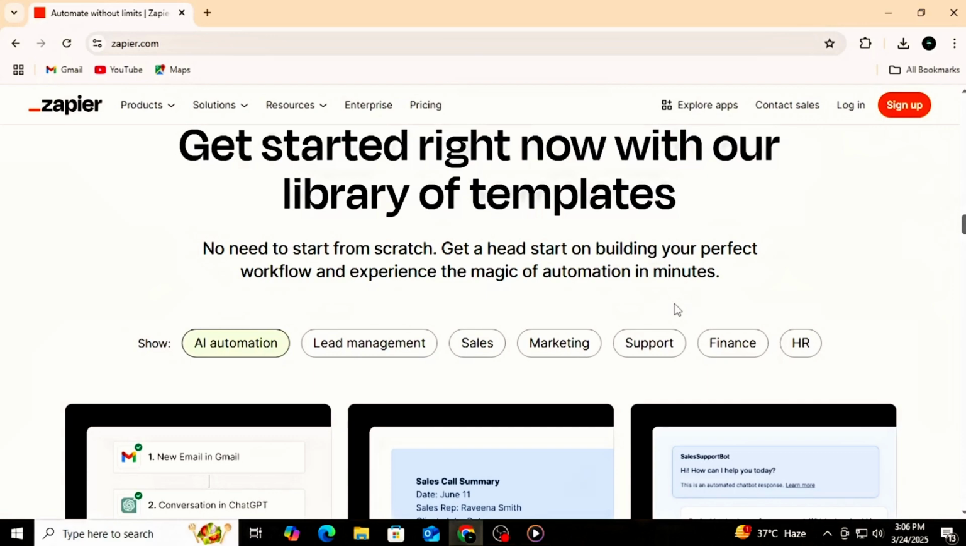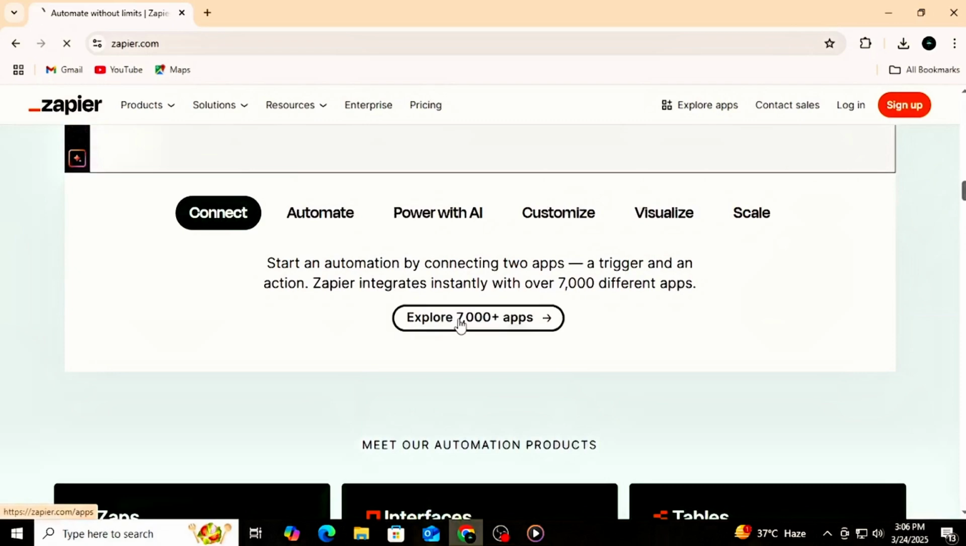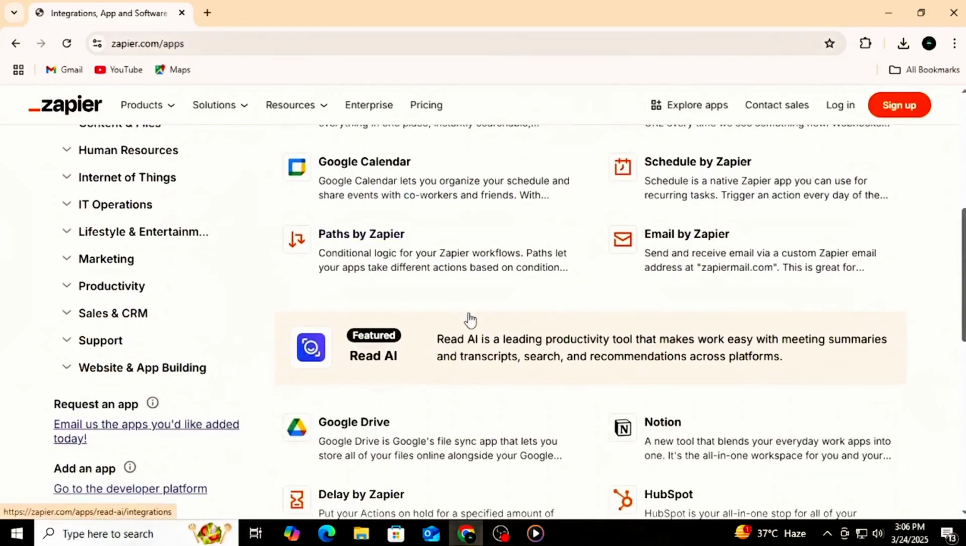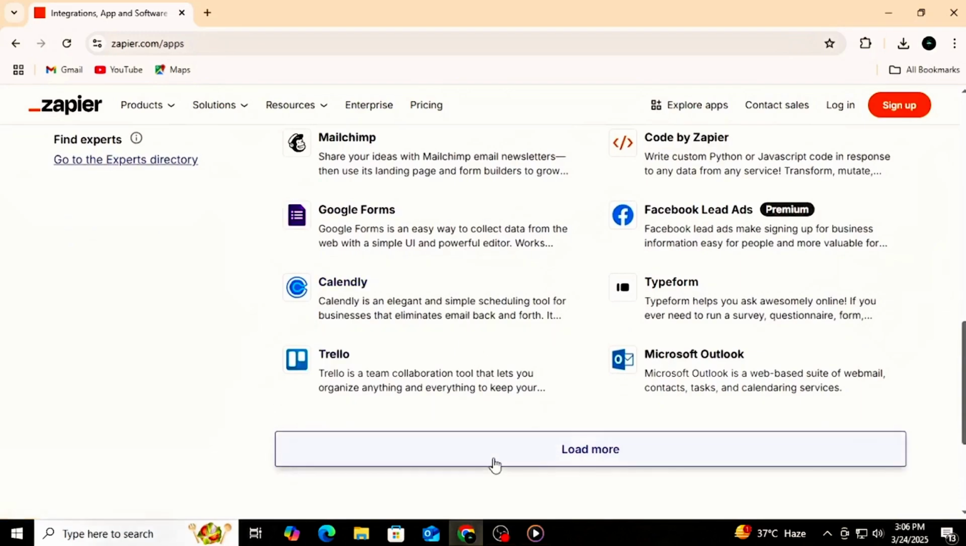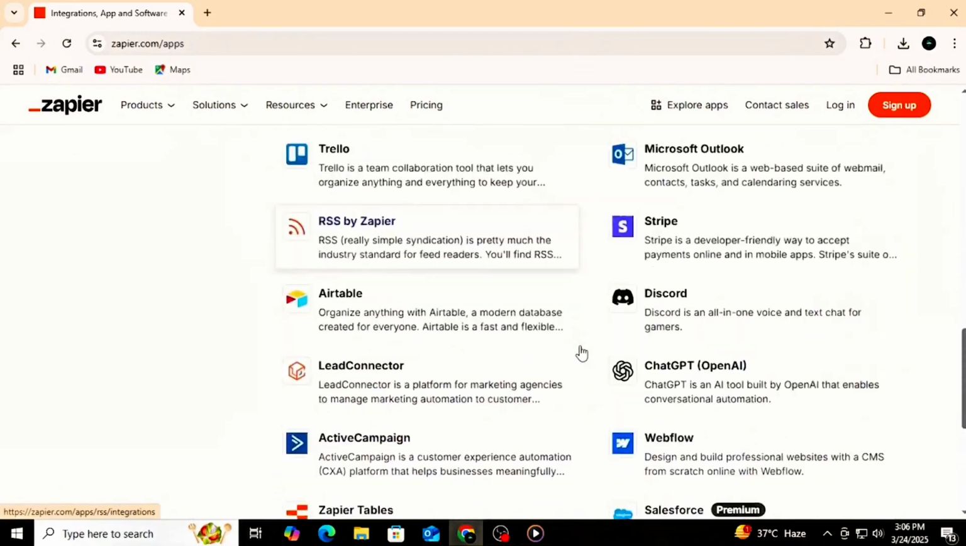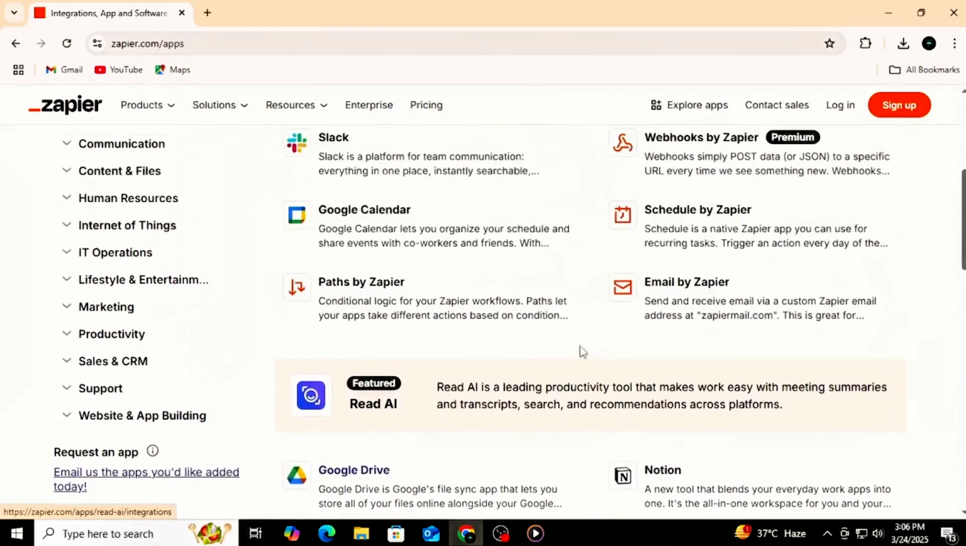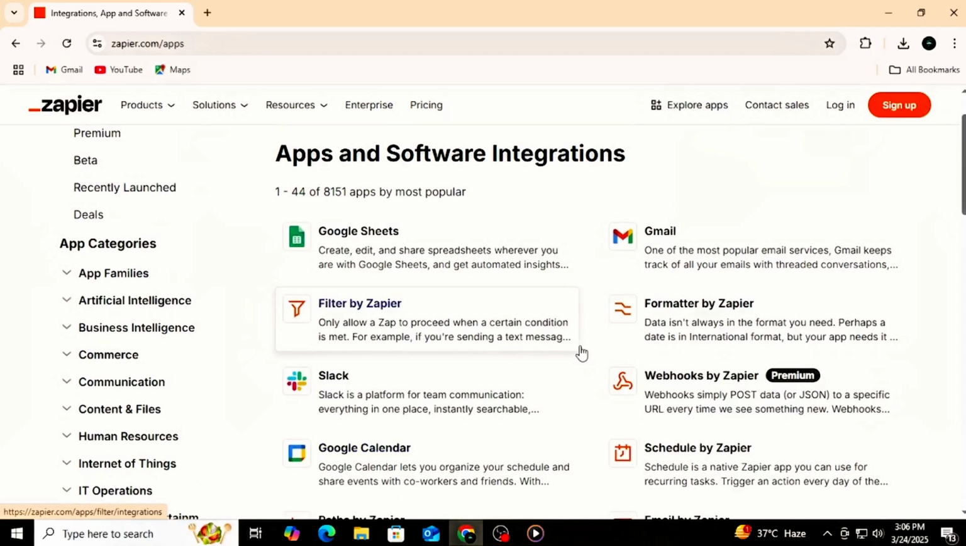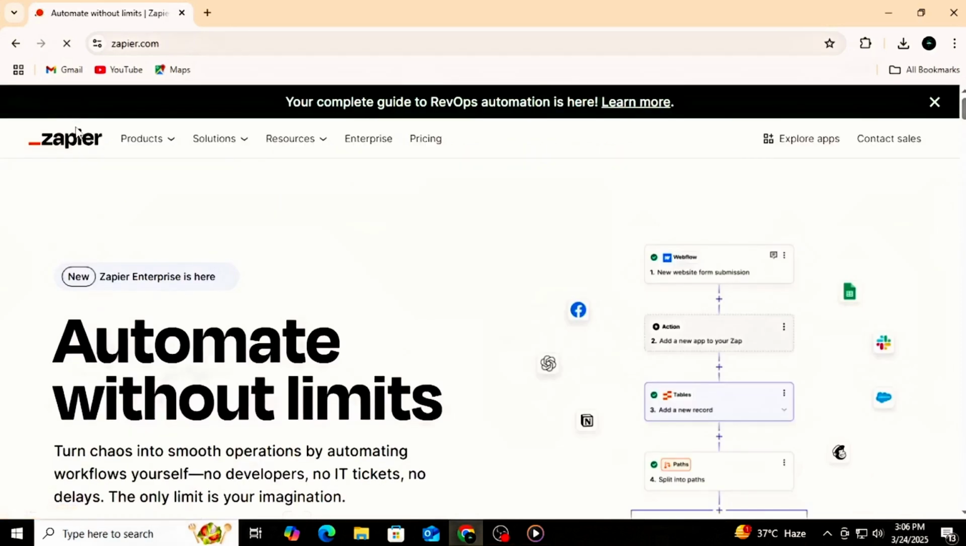Zapier supports thousands of apps, including Gmail, Slack, Trello, Dropbox, and more, enabling users to create automated workflows, known as Zaps, to eliminate repetitive tasks. Whether you want to sync contacts between platforms, update spreadsheets in real time, or post social media updates automatically, Zapier provides a seamless way to connect applications and boost productivity. By acting as the digital glue between different services, Zapier enhances efficiency, minimizes manual effort, and helps businesses and individuals streamline their operations effortlessly.